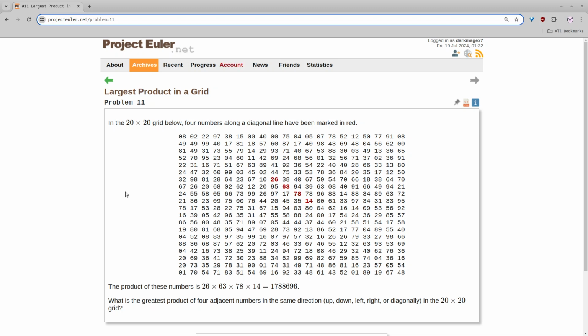In the 20 by 20 grid below, 4 numbers along a diagonal line have been marked in red. The product of these numbers is 26 by 63 by 78 by 14, which is 1788696. What is the greatest product of 4 adjacent numbers in the same direction, up, down, left, right, or diagonally, in the 20 by 20 grid?